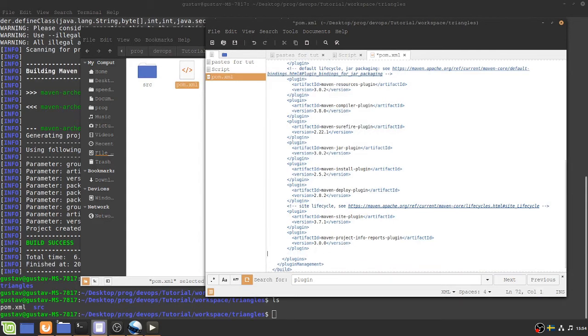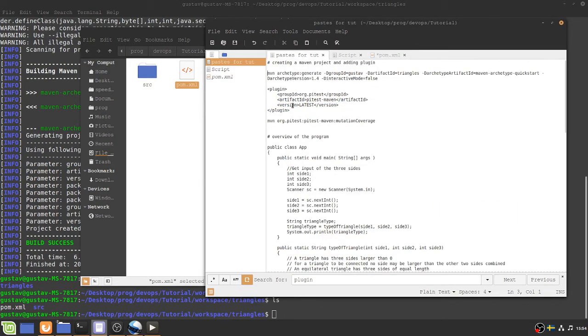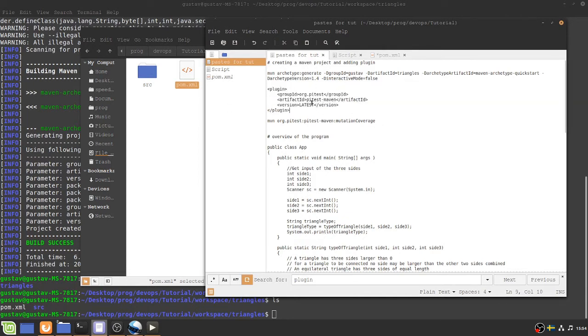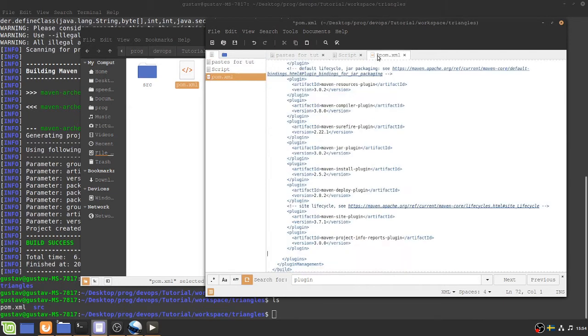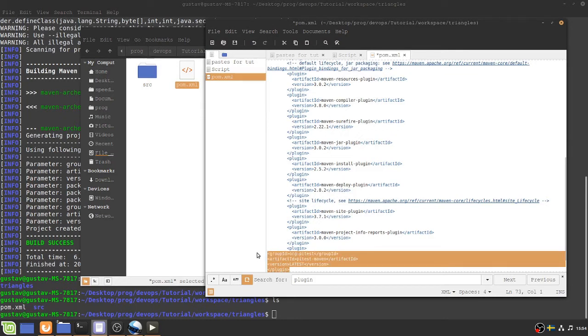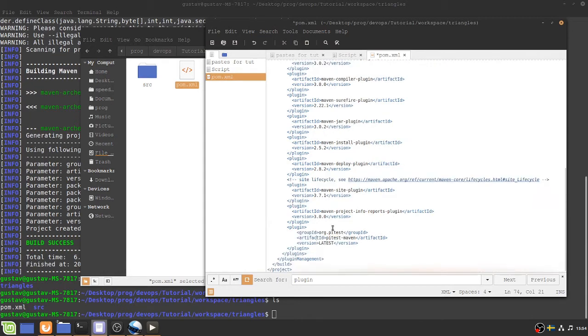So, right here, by the other plugins, we want to place this little snippet. It basically tells Maven, this is a plugin, get the latest version, etc. So, just copy that here, and arrange it like this, before the plugins tag here. And this is all you need to install it.